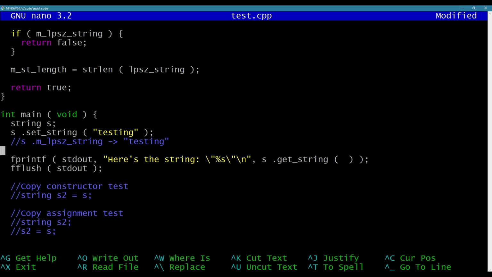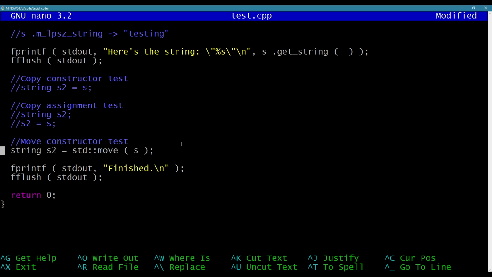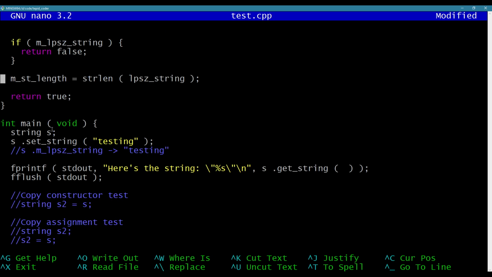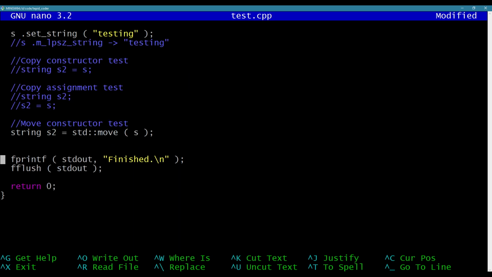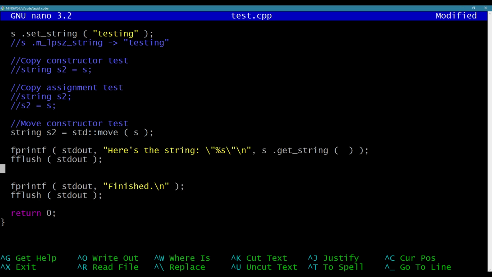Anyway, then what we're going to do is move from it. This is saying create a new string, take the contents of this one and store it in this one, and then make these contents whatever they were by default when I first constructed it. I'm going to wait to print that out until after I do this. I want you to see that the contents are going to be invalid now.